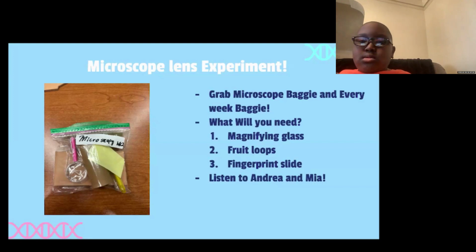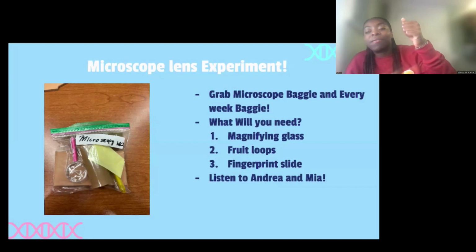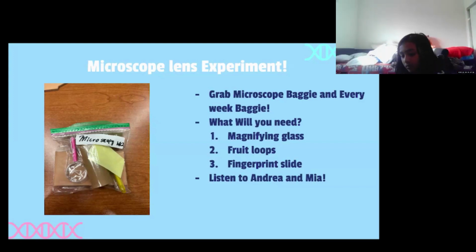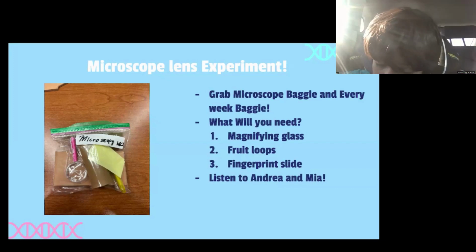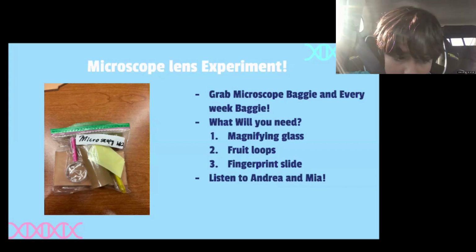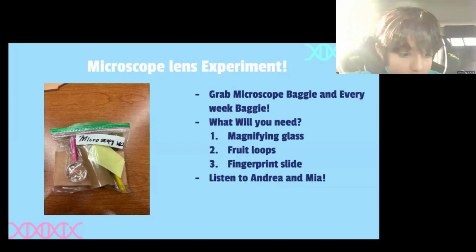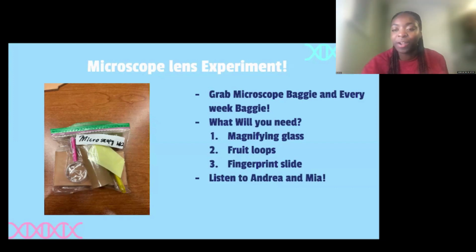You're going to take one finger. You can use your thumb or maybe your index finger, your pointy finger. Then take your fingerprint slide and just press down. Press your finger on it. Use your magnifying glass to see what it looks like up close. Who wants to share? Who wants to show us their fingerprint?